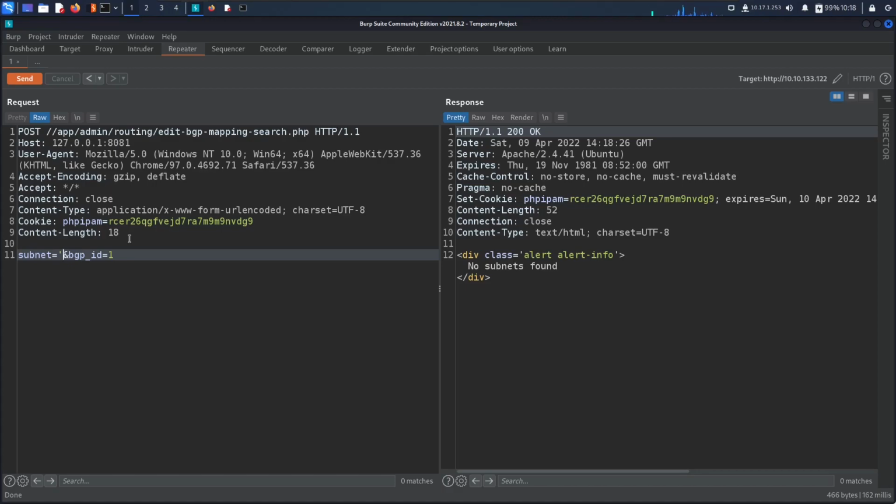Okay, so I'm going to try or 1 equals 1. This is my favorite one. I always try this first. So dash dash plus dash. The reason I'm inserting plus here is, well, we can actually just skip them. Actually, it also works without them. You can see it says no subnets found. Well, I inserted plus for URL encoding.